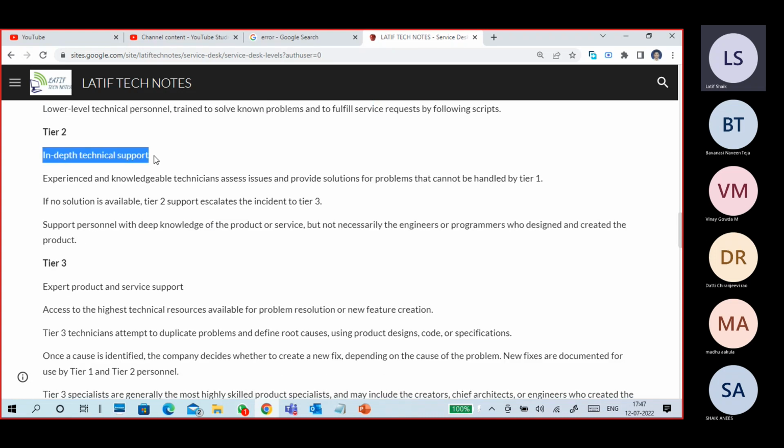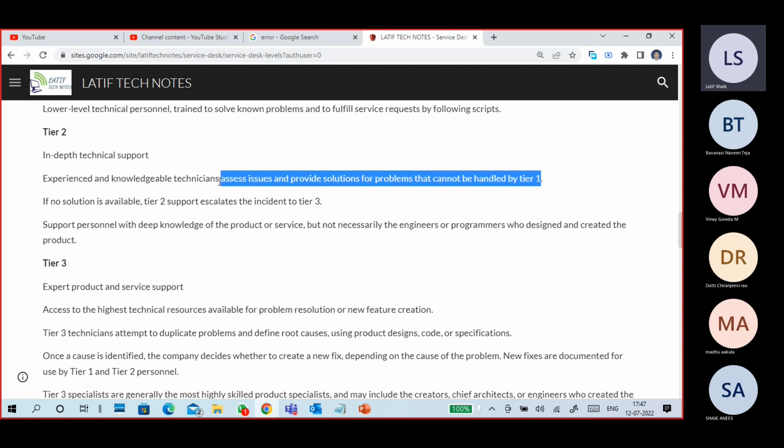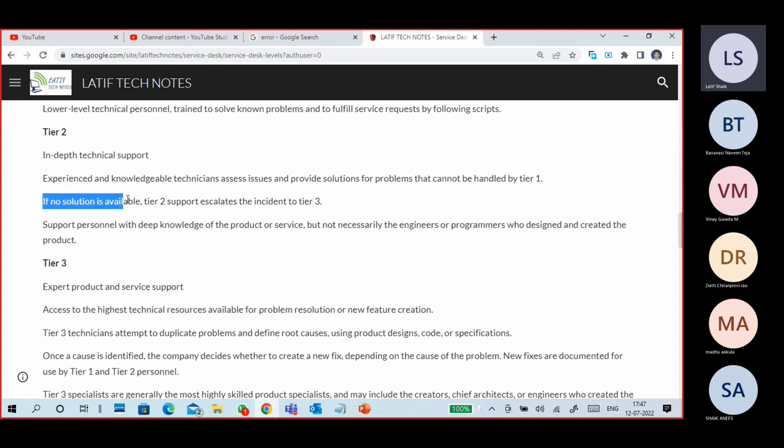Level 2 is in-depth technical support. Experienced, knowledgeable technicians assess issues and provide solutions for problems that cannot be handled by level 1, meaning tier 1. If no solution is available, they escalate to tier 3.